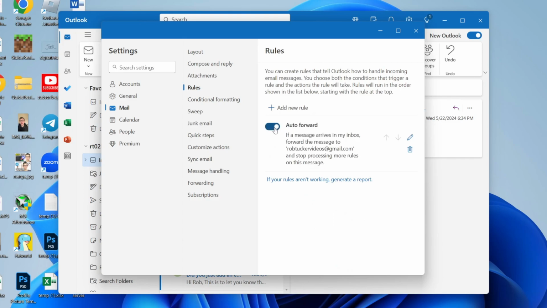And as you can see, it's switched on, so that means it's going to be active. You can always switch it off if you wish to stop auto-forwarding. It says, if a message arrives in my inbox, forward the message to this email here and stop processing more rules on this message. It's that simple. And you can always come back here and turn it off.